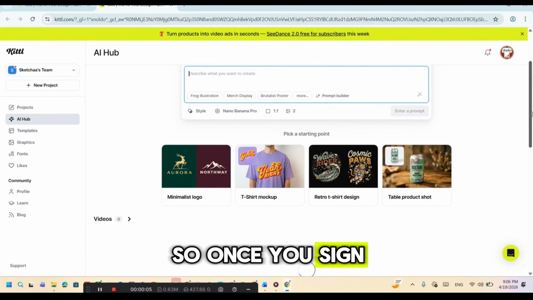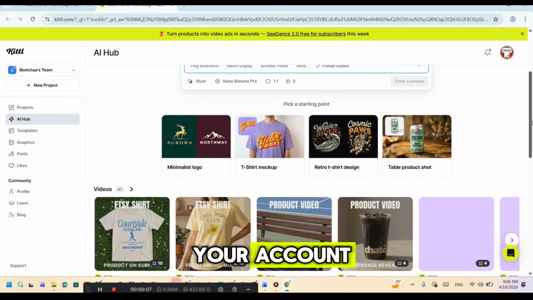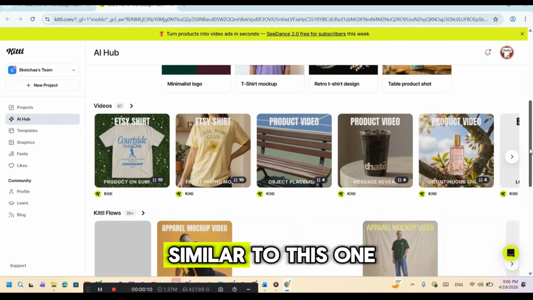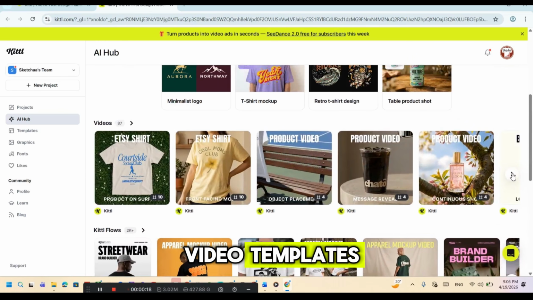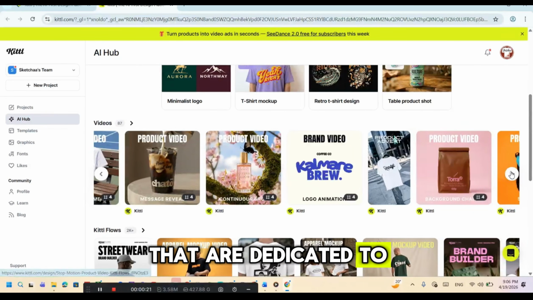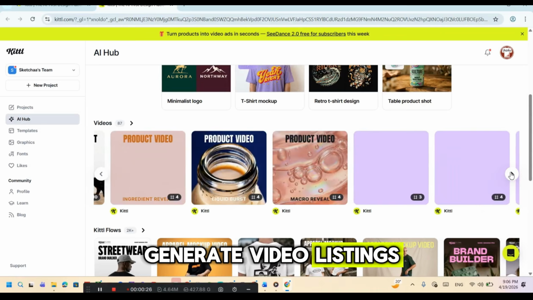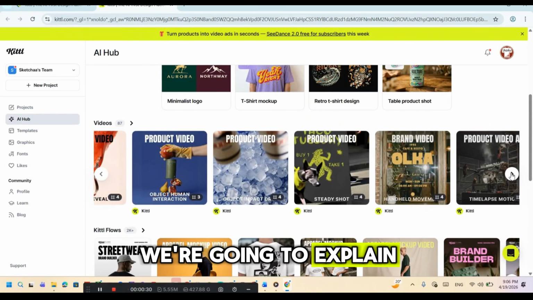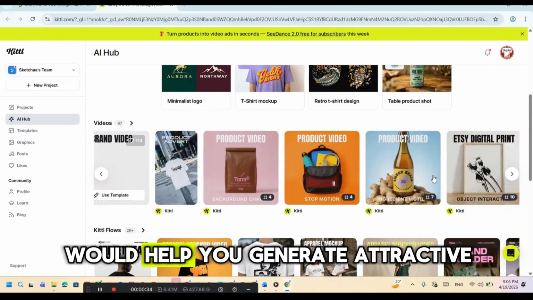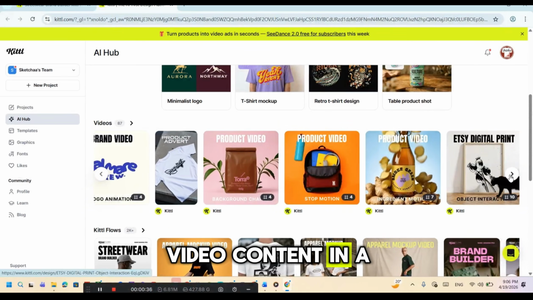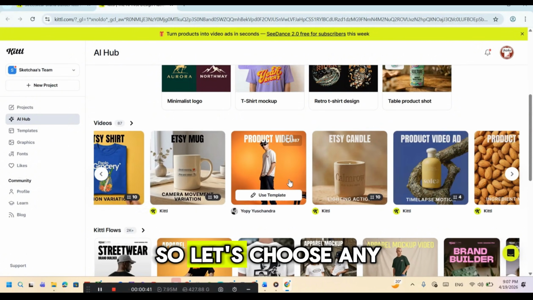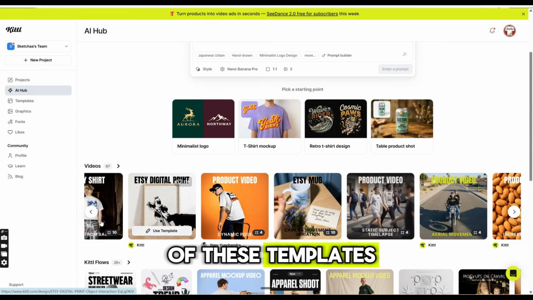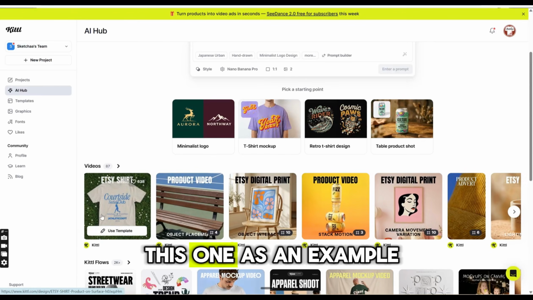Once you sign up or log into your account, your dashboard will look similar to this one, and right in front of you you will find the video templates that are dedicated to generating video listings of your product. We are going to explain how these templates help you generate attractive video content in a matter of seconds without even writing a single prompt. So let's choose any of these templates. I'm going to choose this one as an example.